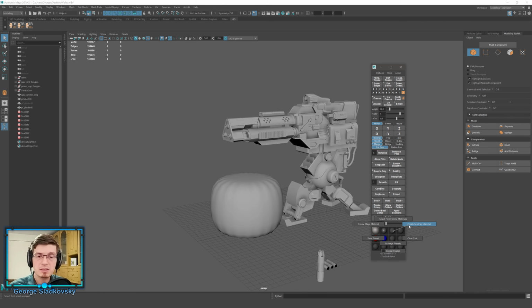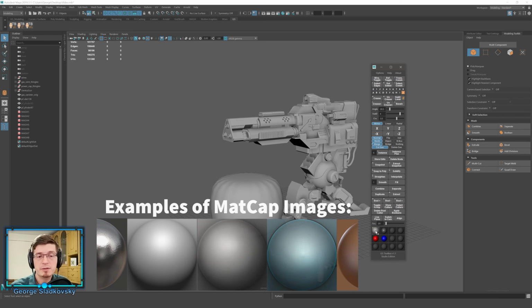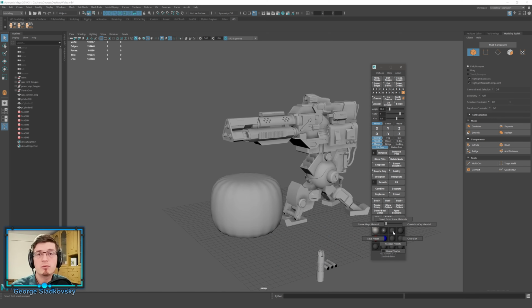So to create a matte cap material, the only thing that you need to do is click on this button, and it will open a menu where you need to select the image of this material capture material. Select this option and open your matte cap. That's it. You can find them on the internet.